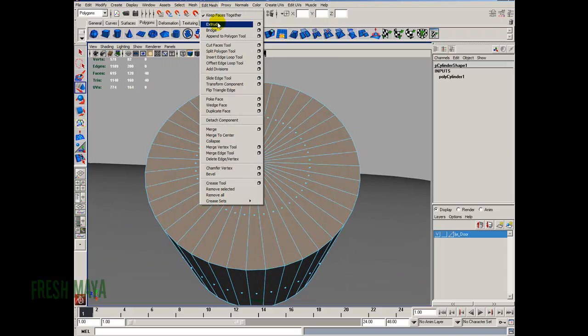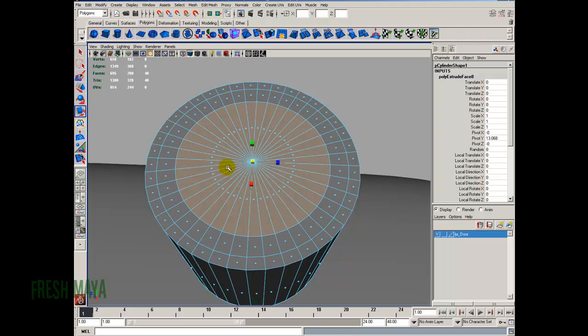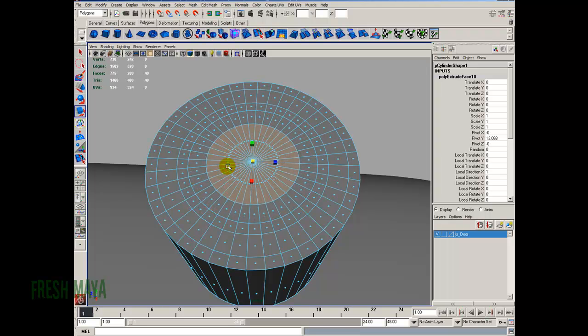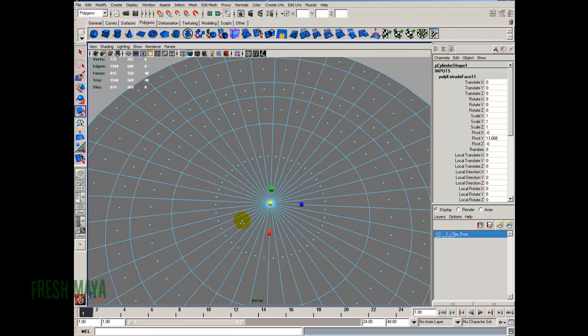I'm going to do an extrude, edit mesh, extrude. Use the scale tool and just pull this in a little bit. Do extrude again, scale tool, maybe a bigger section there. Extrude again, scale tool, extrude, scale, and let's do one more extrude and scale that end, just so that we can hold the corner of this a little bit better.